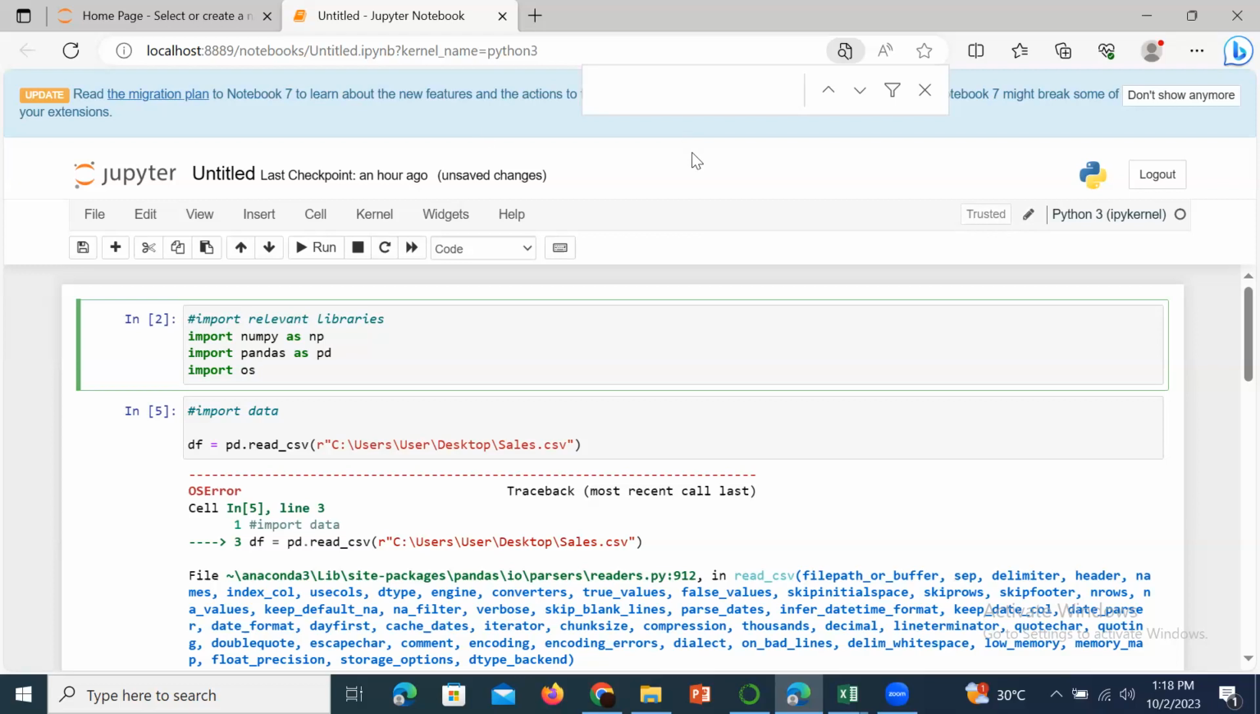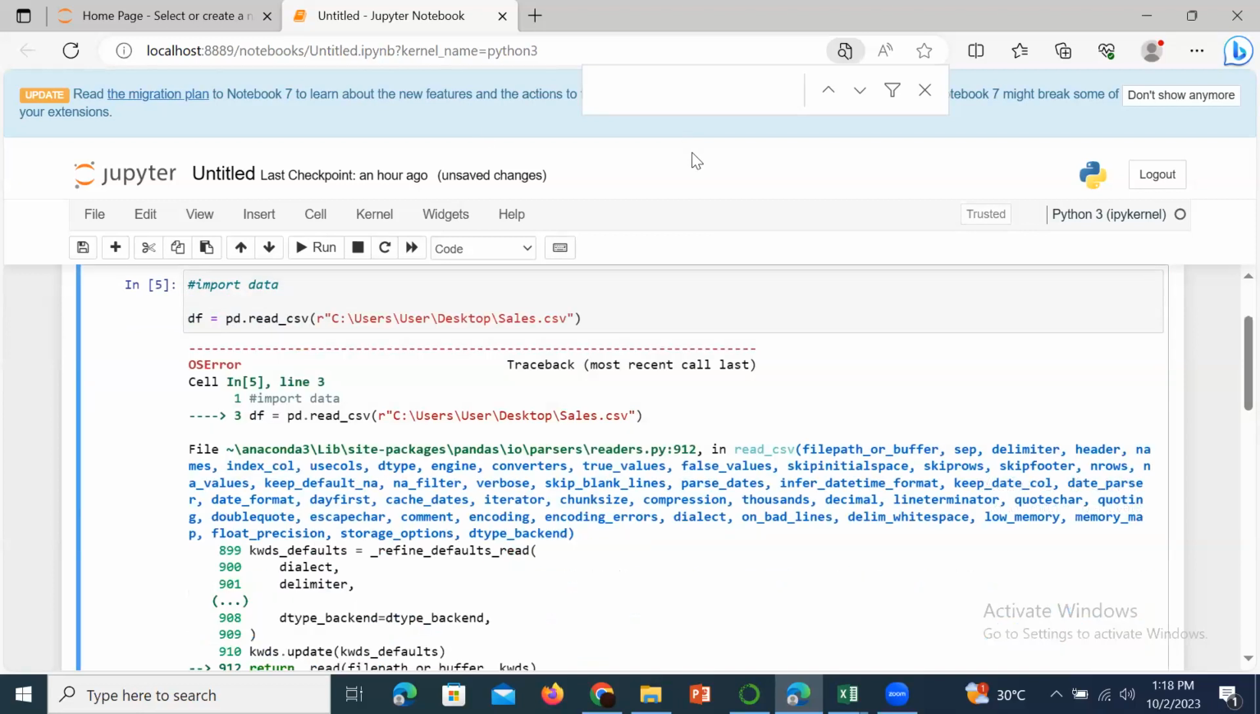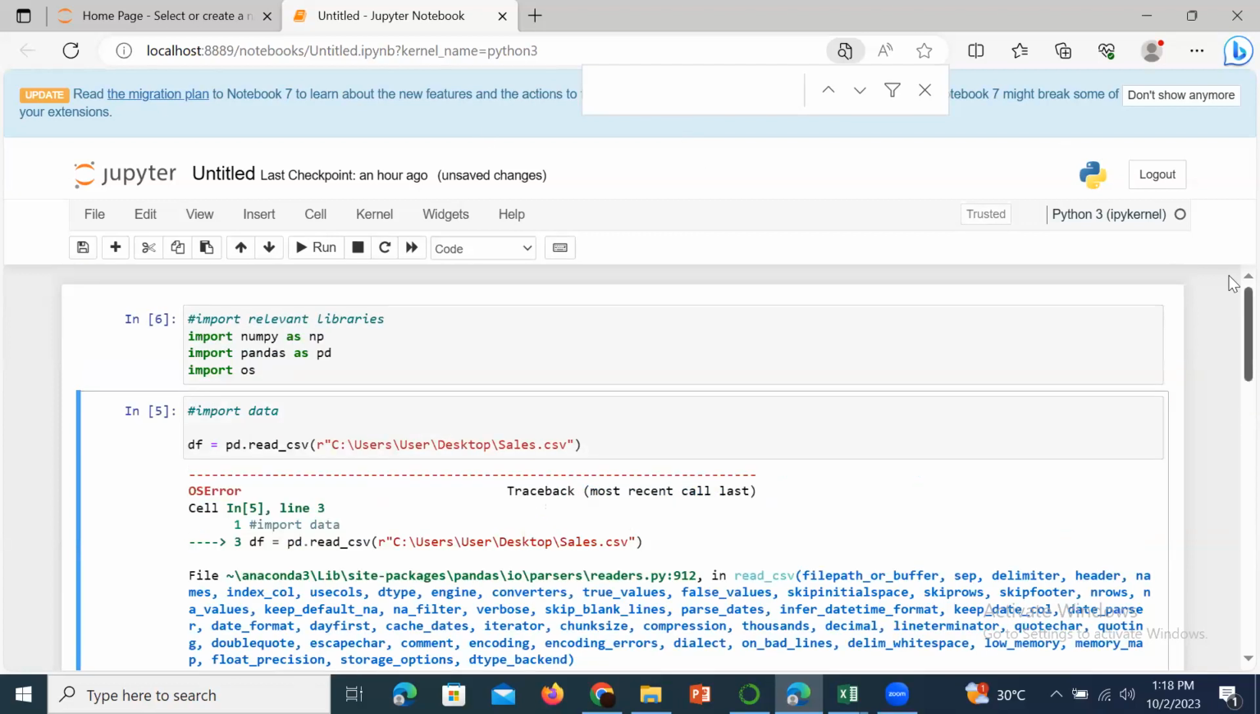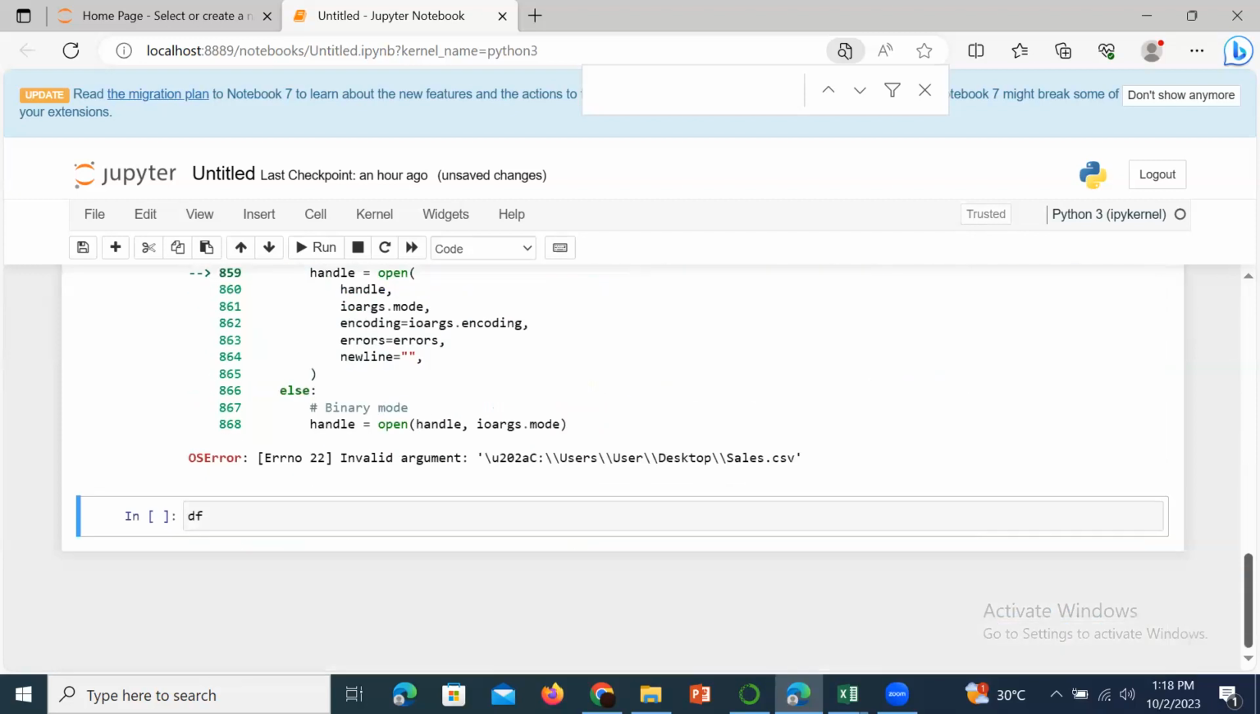OS. Have you run that? Control Enter, have you run it now? Yes. Okay, if you have run it now, try and run that other line. Okay, come down still to the same. Go down to the last. Let me see the error that is given. So it says invalid arguments.